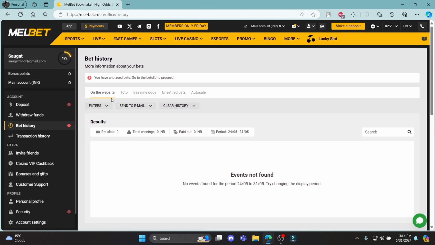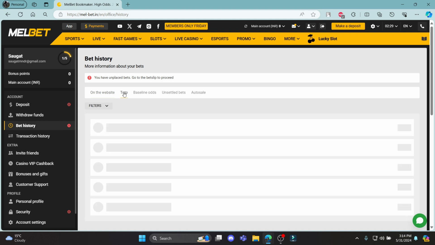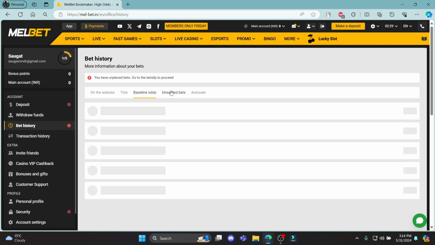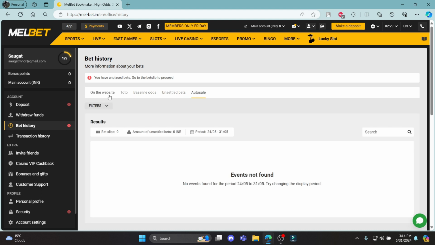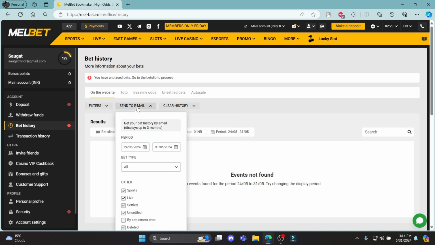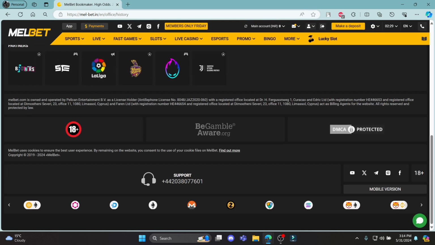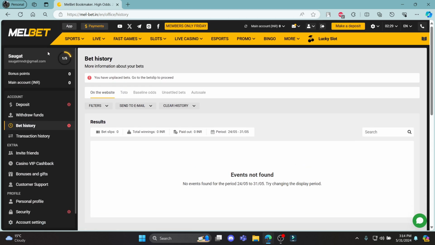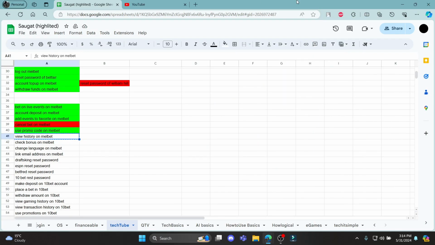So you can see that some of the options it provides on the website are Toto, best line odds, unsettled bets, and auto sale. So if you have done any betting using Melbet, all of your transactions will be shown over here, and you can also check this out and clear your history, or you can filter it and send it to your email for future reference. So guys, this is how you see or watch your betting history on Melbet.